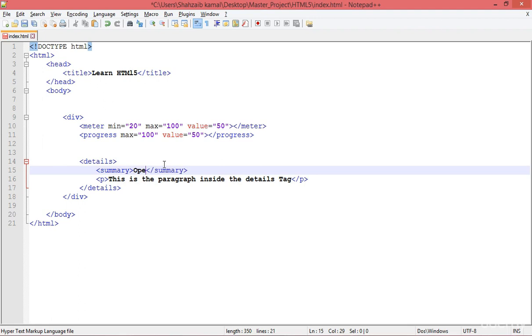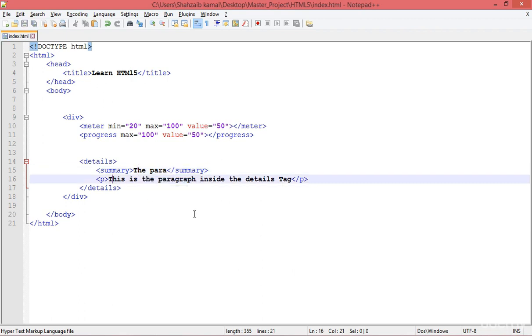Open up the details, save. Or we can simply type there, because you know that this is a summary tag, so we can put the para. Okay, the para. When I just click on the para, I'll see this paragraph. Save and go to the browser and refresh.